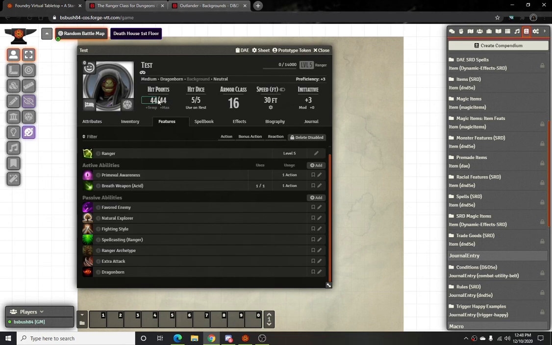I do like the little bloodied effect too, where whenever they take wounds, this little bar starts to slowly fill up, which I think is kind of cool. But once you have that, his armor, everything's set up.